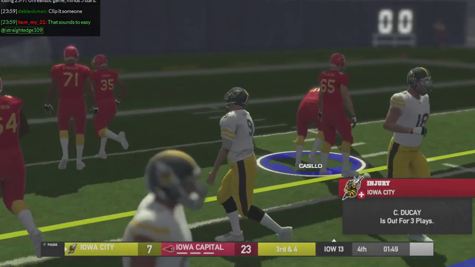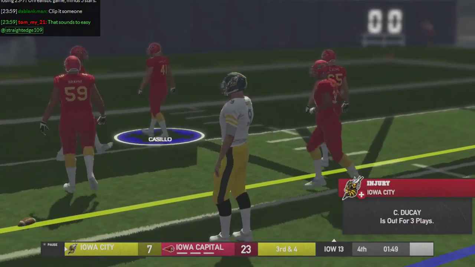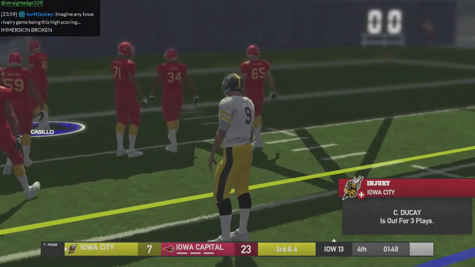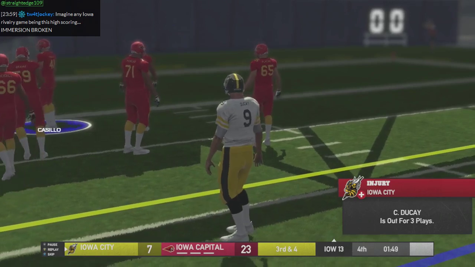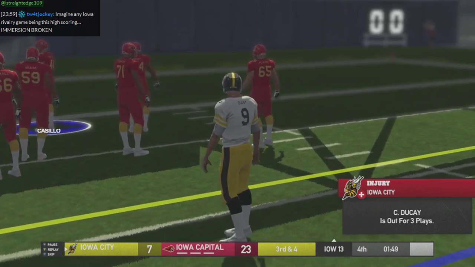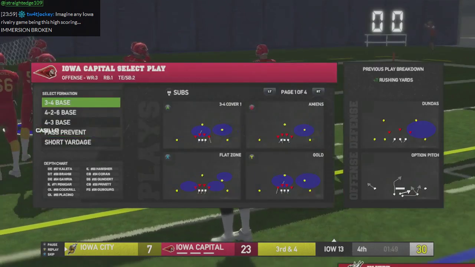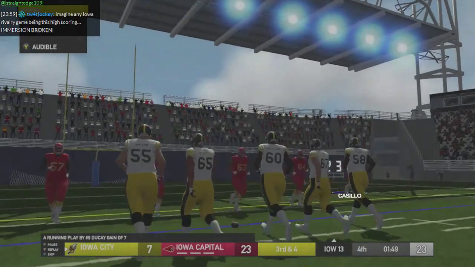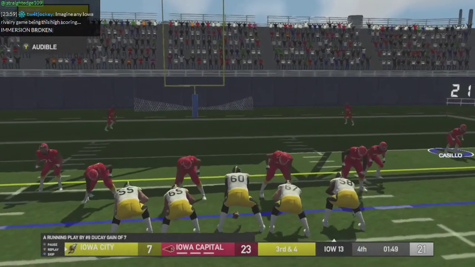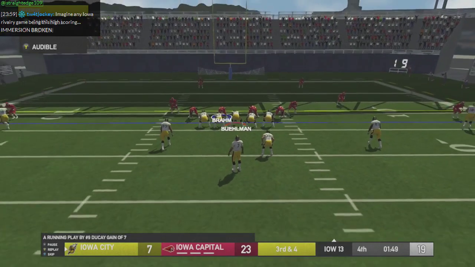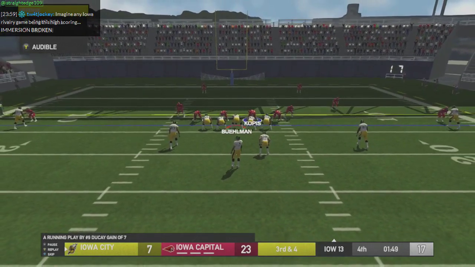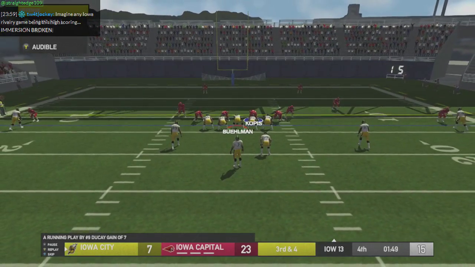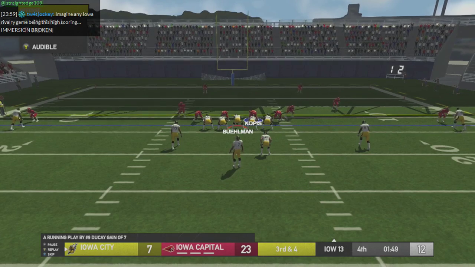Hey, someone's finally injured. He's out for 3 plays. Oh, he slid and he's out for 3 plays. Good job. You must have rolled your ankle or something. Imagine any Iowa game. They occasionally get some high scoring games. I think the game broke.